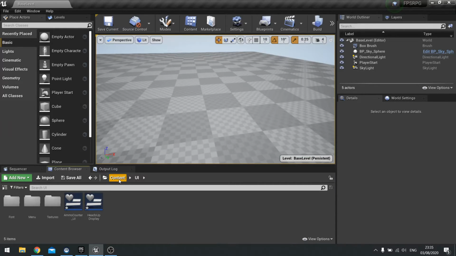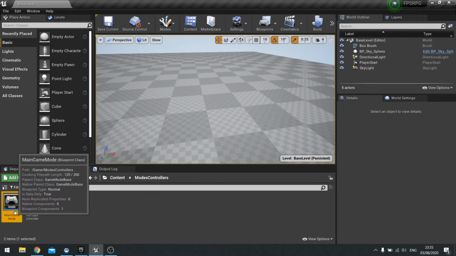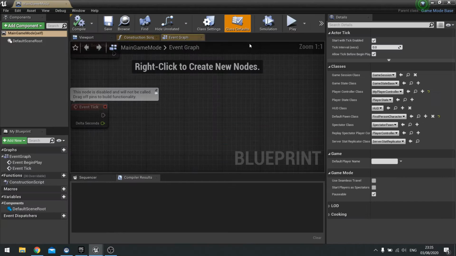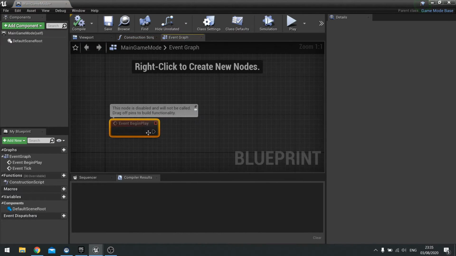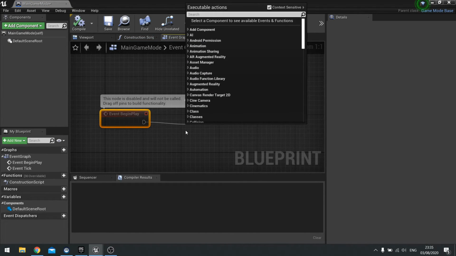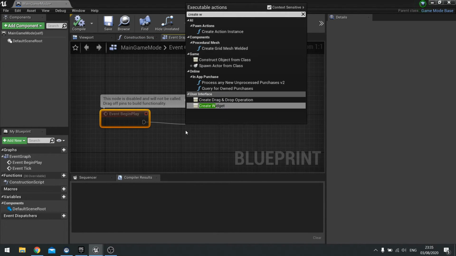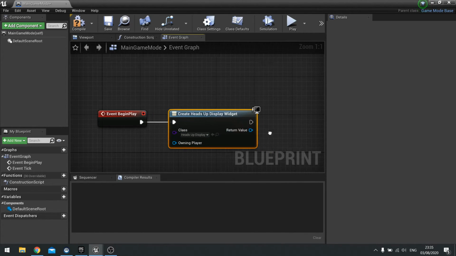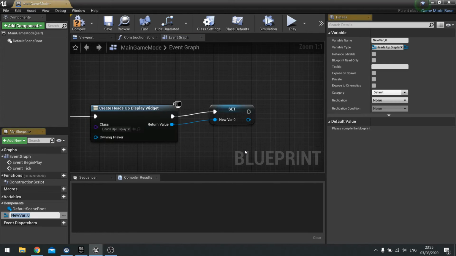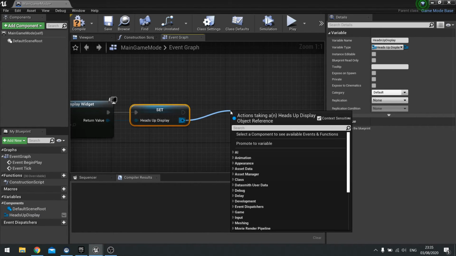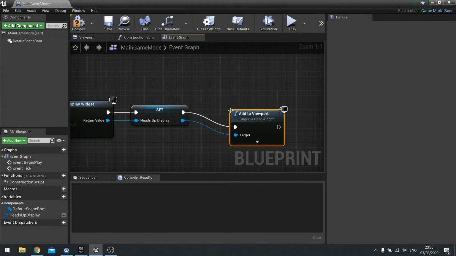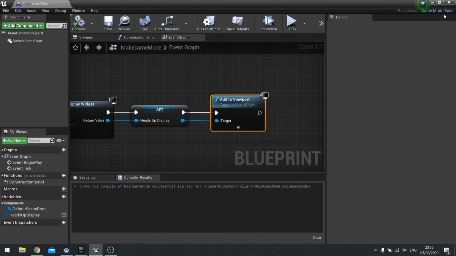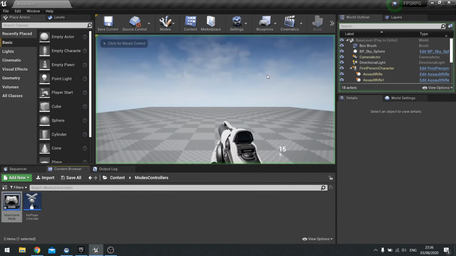We now need to display that onto the screen. So let's go to modes, my main game mode, open full blueprint editor, and on begin play, we're going to do create widget, choosing the heads up display, promoting it to a variable. It's always good to have a link to it. Heads up display. And then using that to add to viewport. Compile.